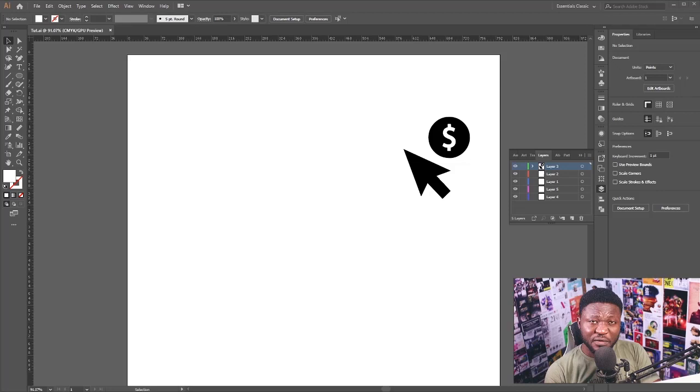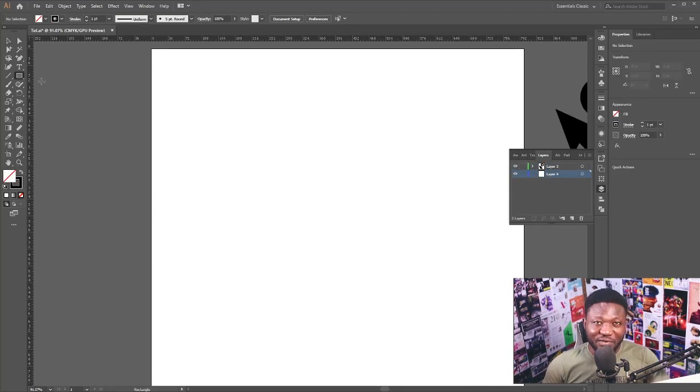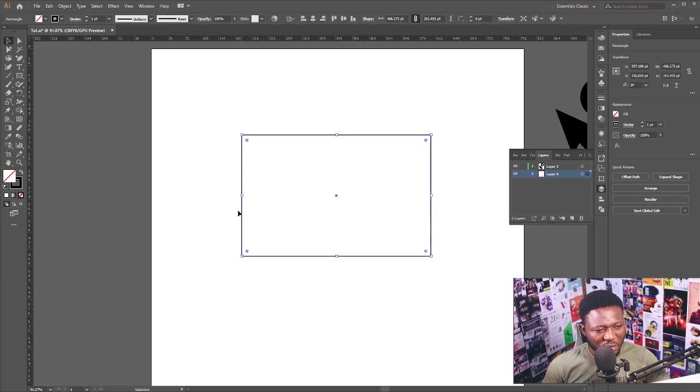So I already have my document created, so I'm using 800 by 800 pixels. The dollar symbol and the mouse cursor were from Google. So I'm going to draw a rectangle with the rectangle tool here. I'm going to draw this like this. Okay, I'm going to push this in. And so come here and click here.